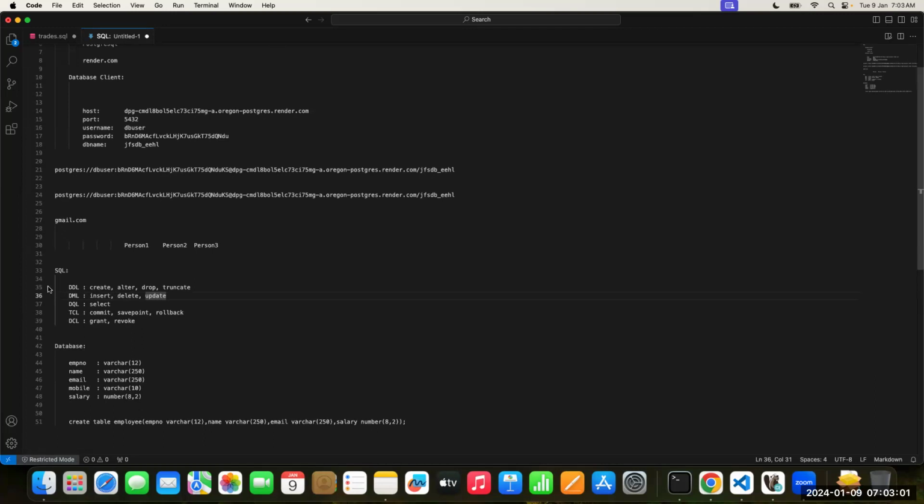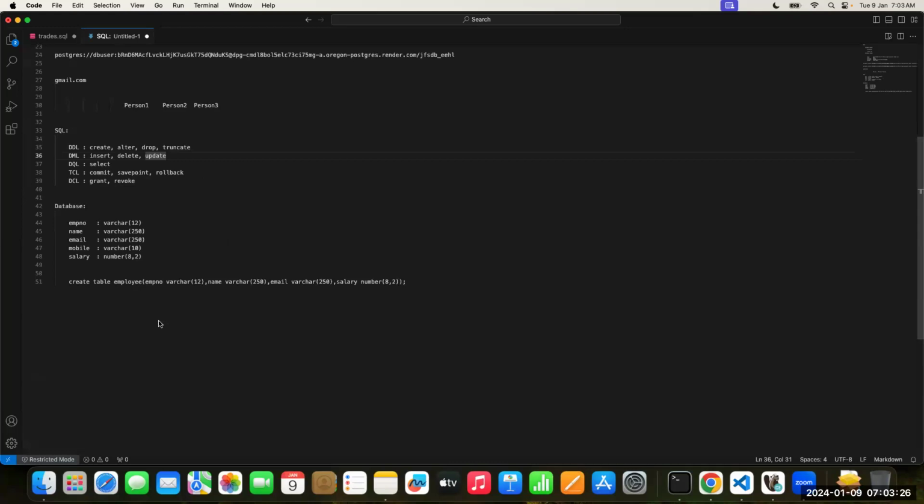SQL standards are given by the SQL group, and SQL is not specific to any database. All the relational databases follow these standards: DDL, DML, DQL, TCL, and DCL. Then we saw how to create a table in our database, how to see the data, and how to alter, drop or truncate. That's what we discussed in the last class.